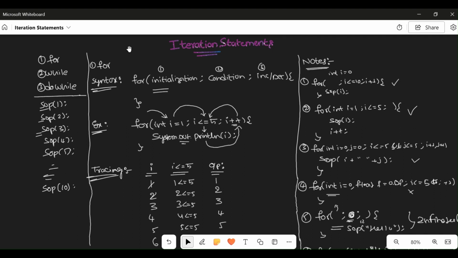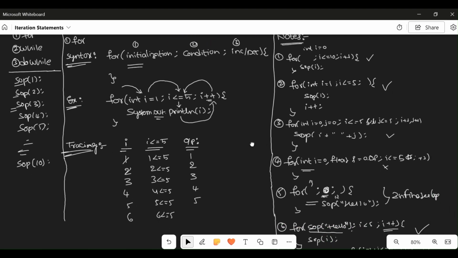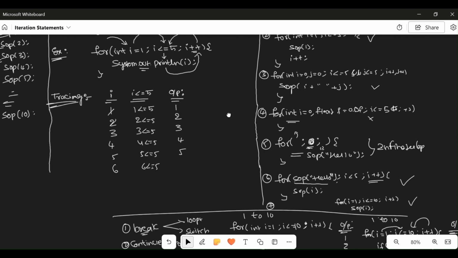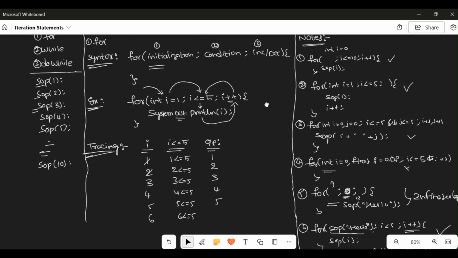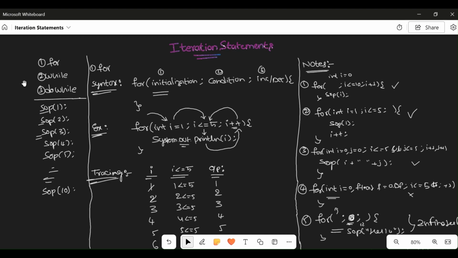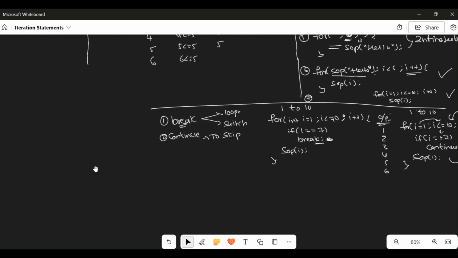So in the last video, I already explained about the for loop: the syntax, an example, how the for loop works internally, the tracing part, and some important points you need to remember about the for loop. Moreover, I explained the break keyword and continue, how they work and how we can use them inside a for loop. In this video, I am going to explain the remaining two iteration statements, while and do while. Let me start with the first, while.